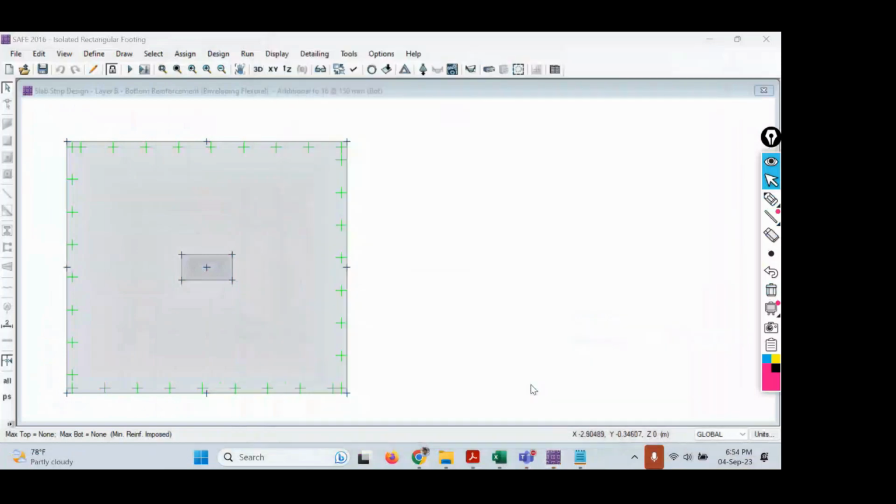So this is all about modeling, design, and analysis of isolated rectangular footing. In the next session, what we will do is look at the stepped footing design. Stepped or sloped footing, anyone we will look for.